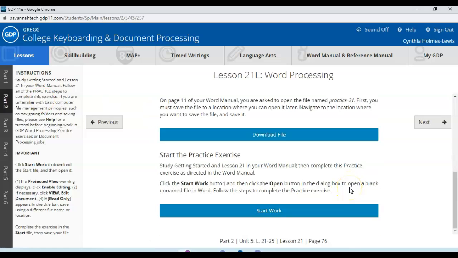It says start your practice exercise. Study getting started with your lesson 21 in your Word manual. Then complete this exercise as directed in the Word manual. Click the Start Word button and then click the Open button in the dialog box. On a blank document, unnamed file in Word, follow the steps to complete the practice.